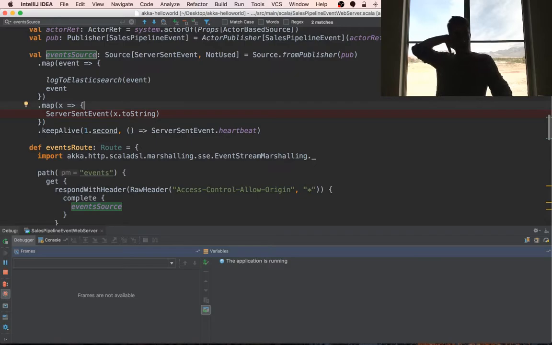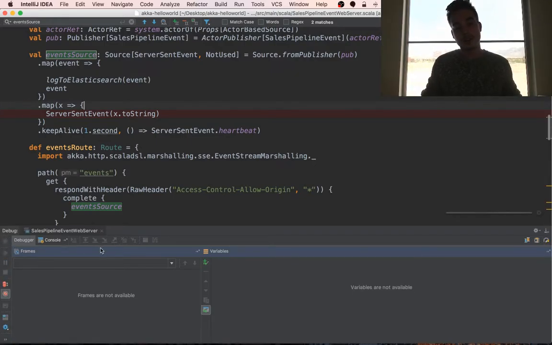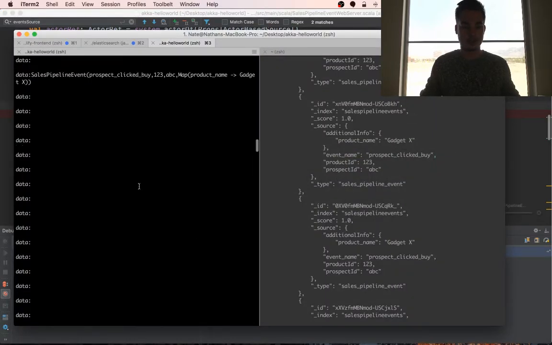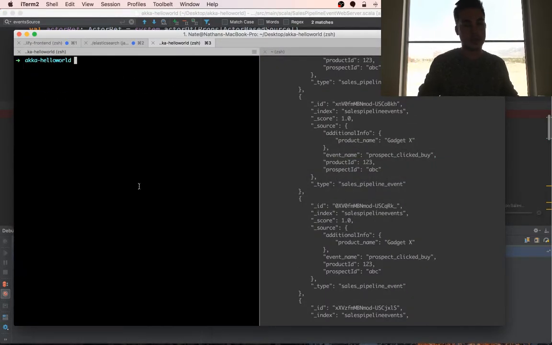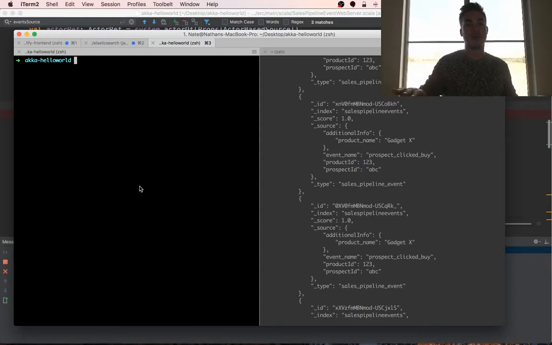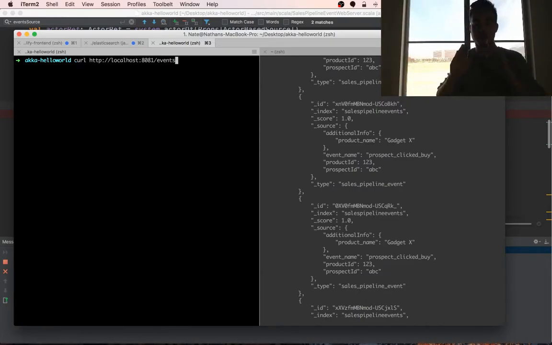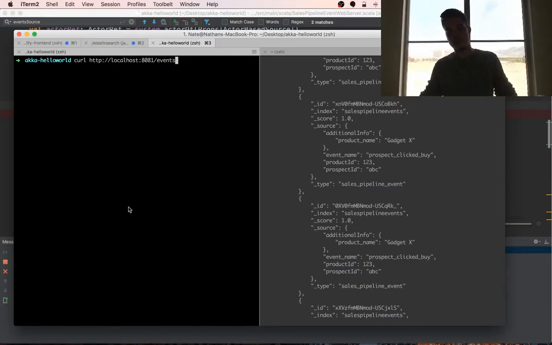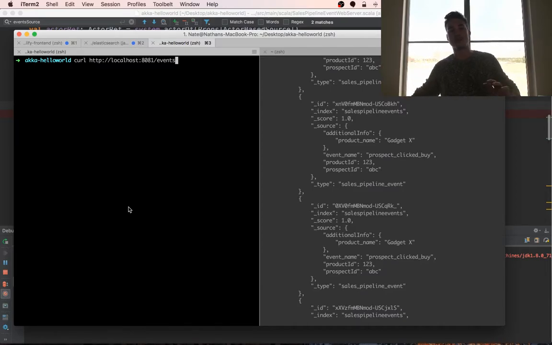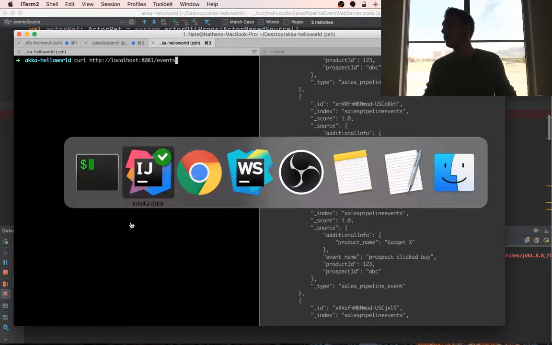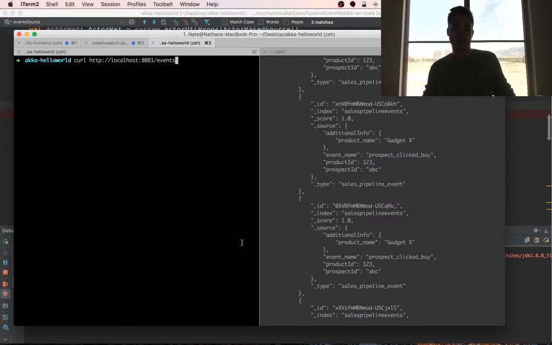Let's call this a success. Let's call it what it is, the success. We can now see our events in a front-end client in real time, and we're logging them out to Elasticsearch in the background, not blocking anything. Ideally, we want to have two different sources. One source being synced into Elasticsearch, and one source being synced into our front end. But for now, this works just fine.